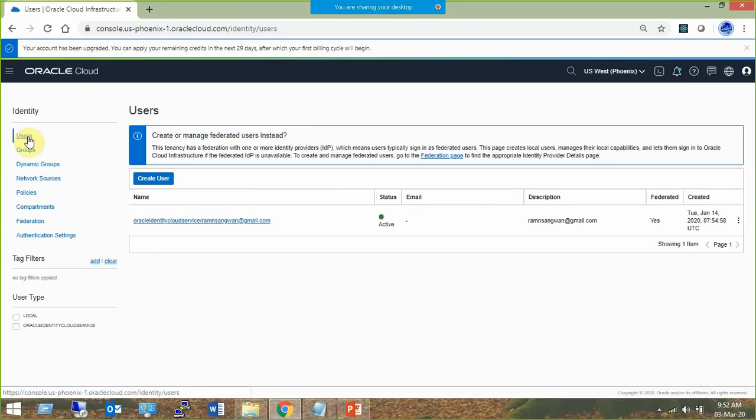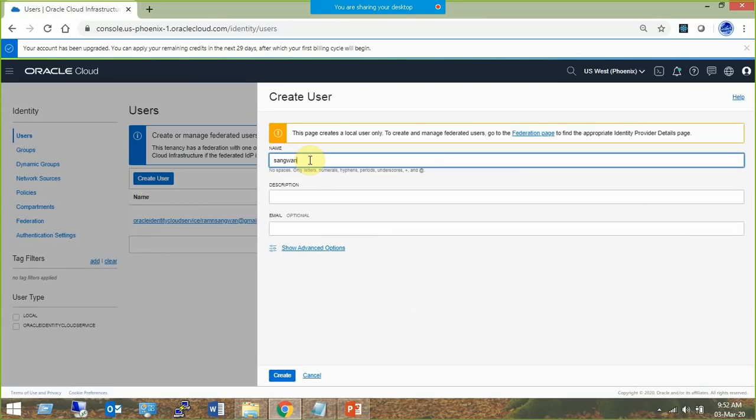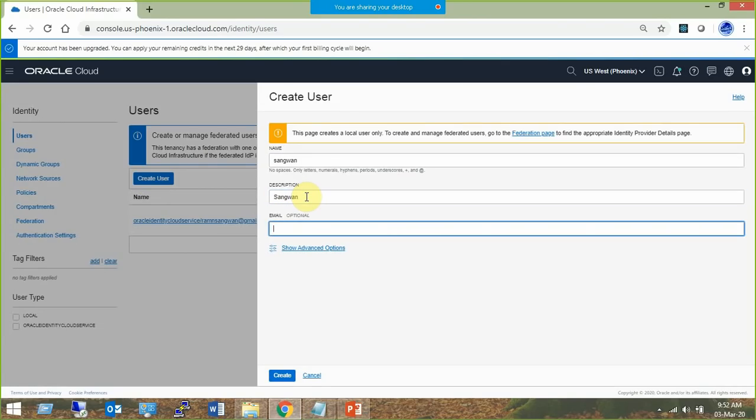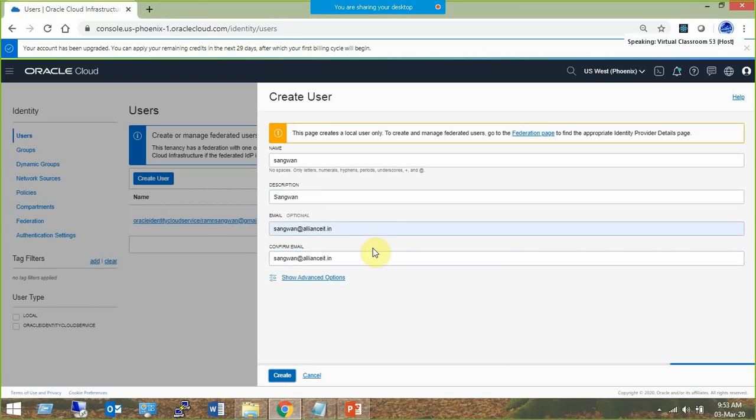So click on users, and here we create the users. For example, I'm creating a user, the username is Sangwan, let's say, and the description is nothing but I just keep my own name, and the email ID. I'm creating an email ID sangwan@allianceit.in. This is my email ID, and confirm the email ID, sangwan@allianceit.in. Now I have added this, and the user is created.